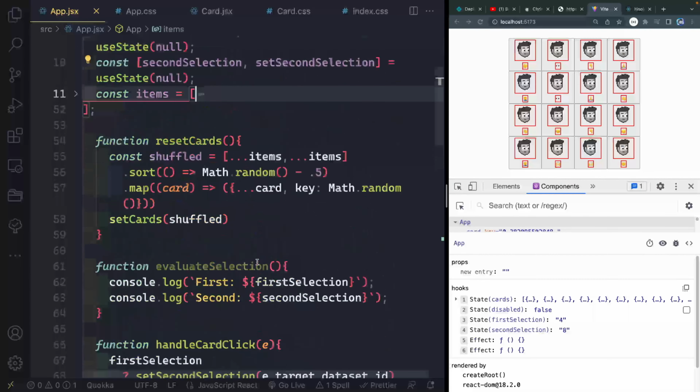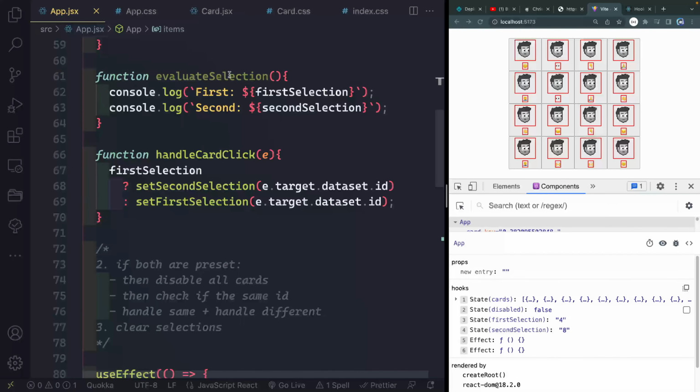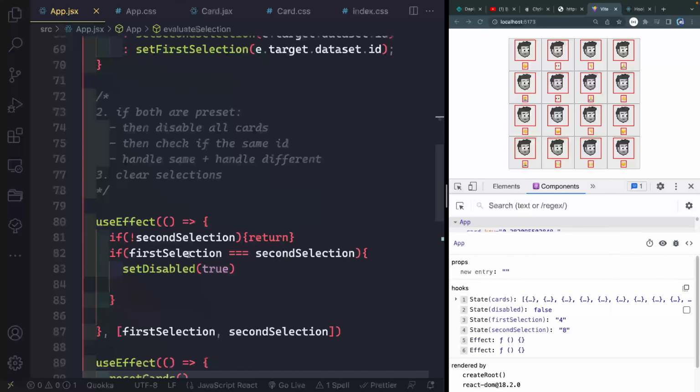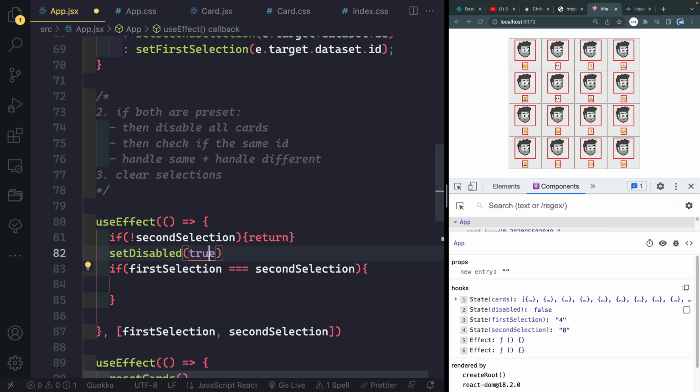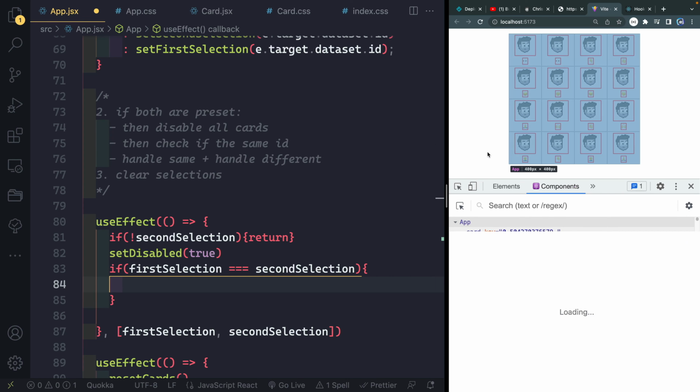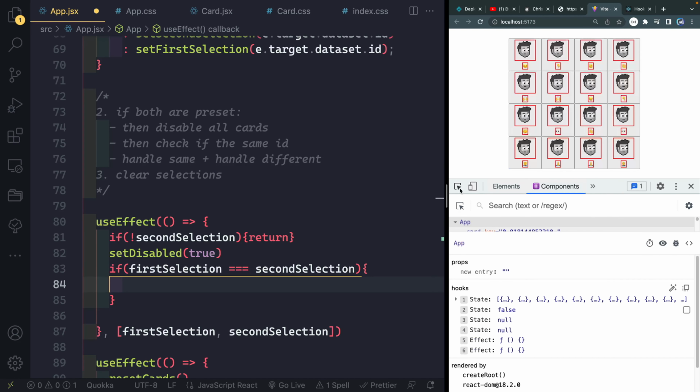Let's come back in here. We'll evaluate the selection. That's not it. Right down here. Okay. So let's set disabled to true first. Okay, there we go. Not inside there. We're turning this into a project. All right, so, and refresh. I click here, and click here, and then it should go true. Okay, so now they're all disabled.